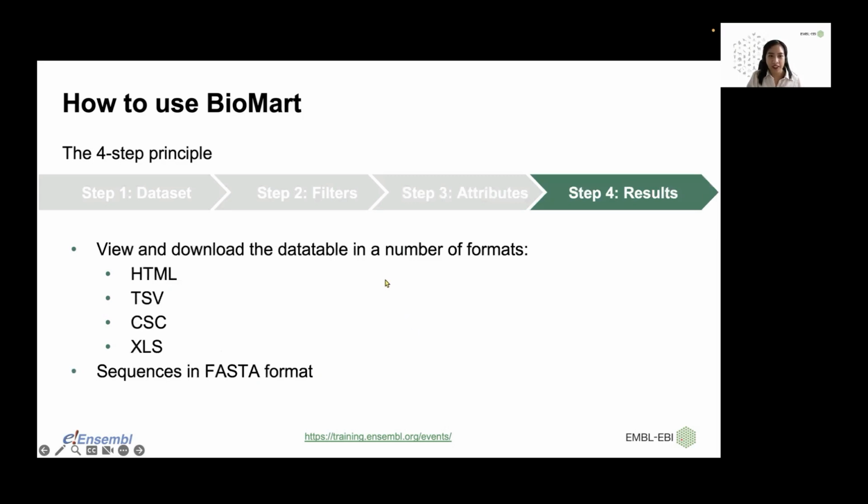And finally, you can view and download your results in a number of different formats. So these include HTML, tab separated, comma separated. Oh, sorry, this is supposed to say CSV, not CSC. And then also an Excel format. Sequences will only come in the FASTA format.